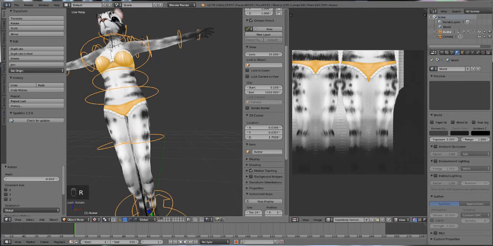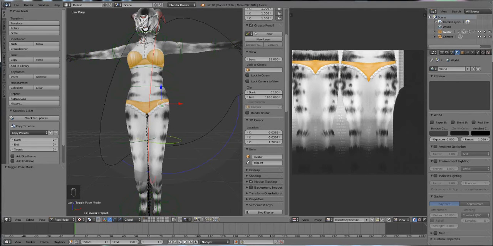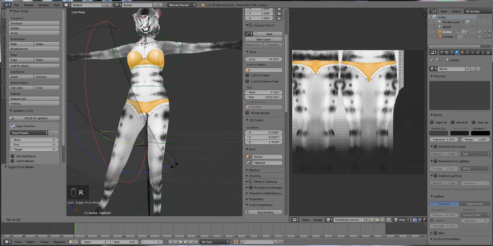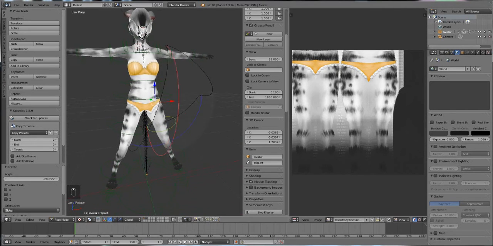Let's see what we, oops, press R. So it's like this, go to pose mode, and move it about. The feet are no longer a problem. And it's just like it would be in the world, minus the head.